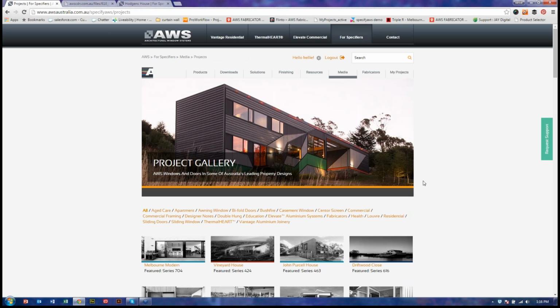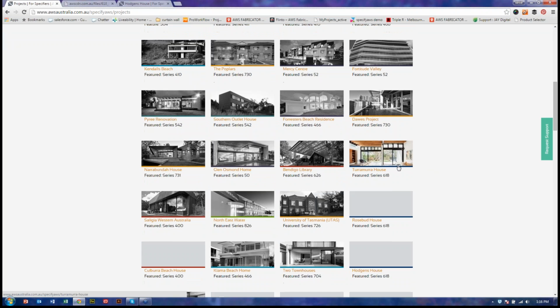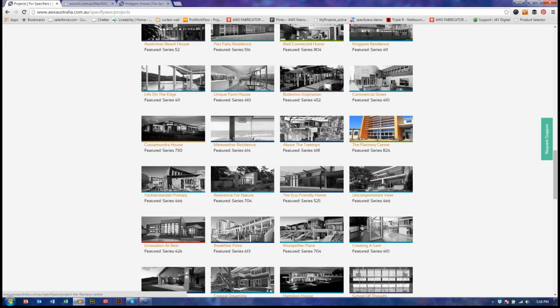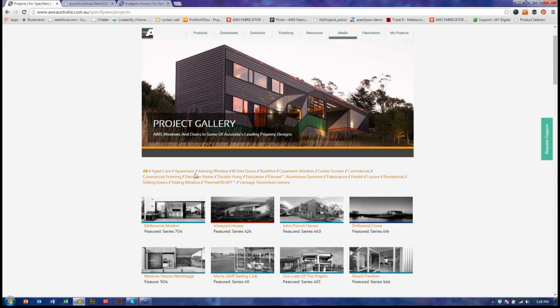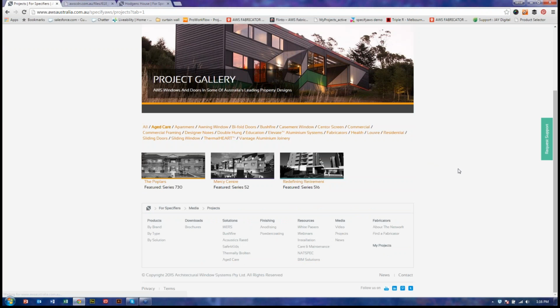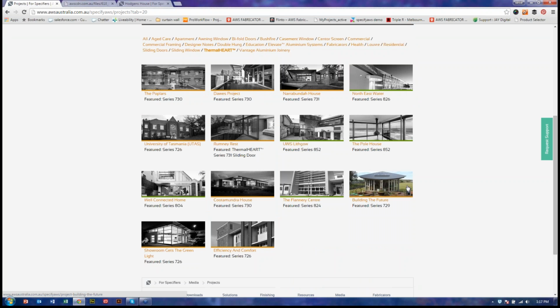We have a huge project gallery on the Specify AWS website, which incorporates projects from residential, commercial, institutional applications all around Australia, and you're able to filter this project gallery by a number of different tags. For example, let's look at projects relevant to aged care. You can very quickly see 3 different projects relevant to aged care featuring different AWS window and door systems, or perhaps we might like to look at only the thermal heart projects. Here are some thermal heart projects from around Australia featuring different thermal heart systems.